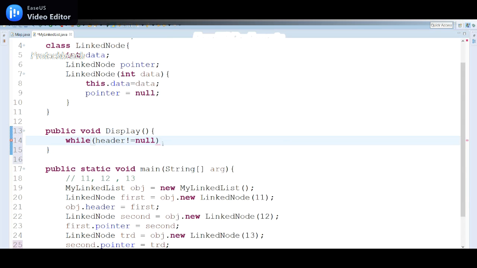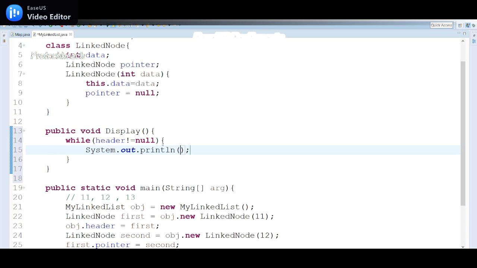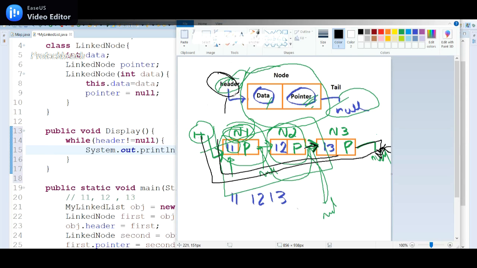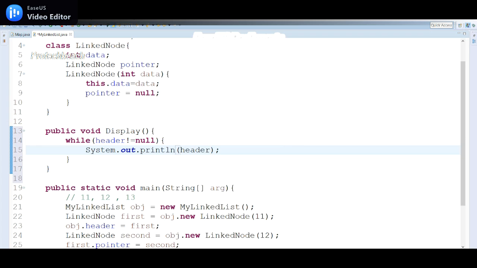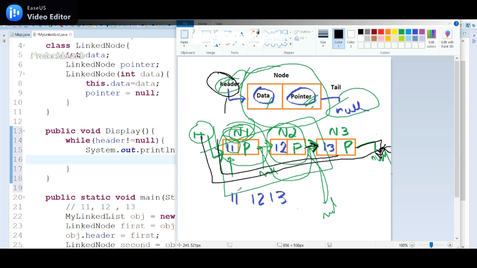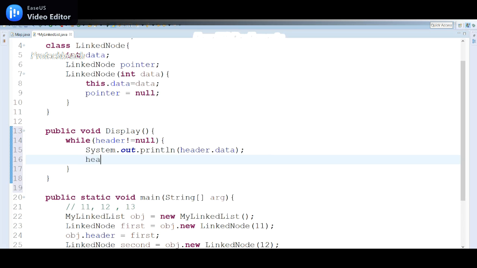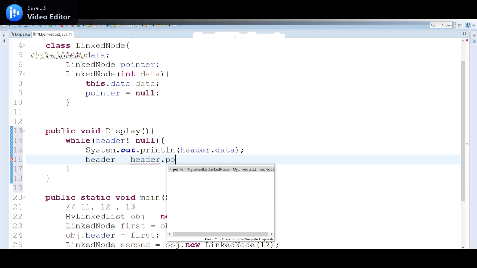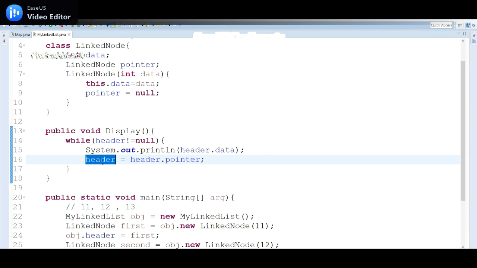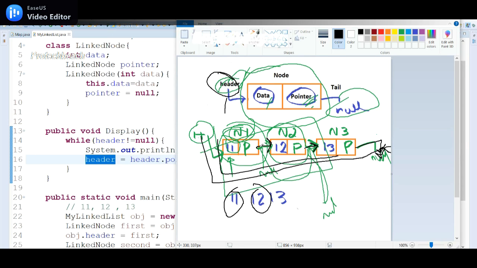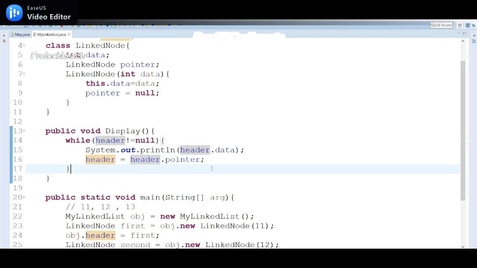While header is not equal to null, our loop will keep on continuing. Now let me add the output here: header dot data, to display it. In the first loop it displays data 11. Next it should display 12. For that, the pointer should be shifted to the next, so let me add header is equal to header dot pointer. I am shifting the header to the next node. That's why I have updated this.